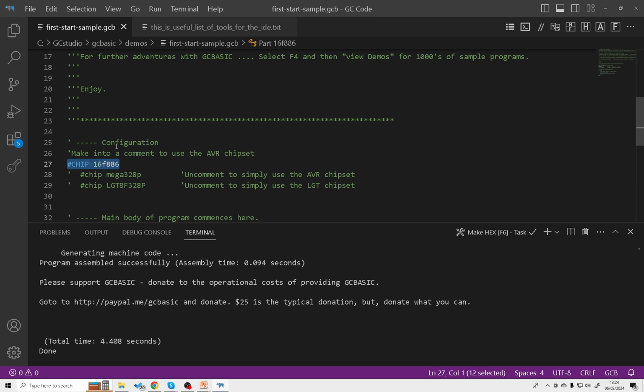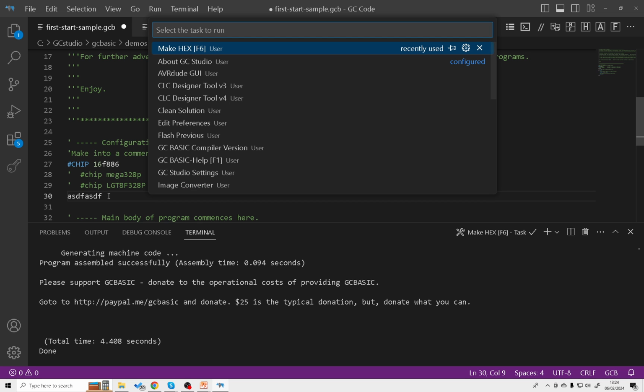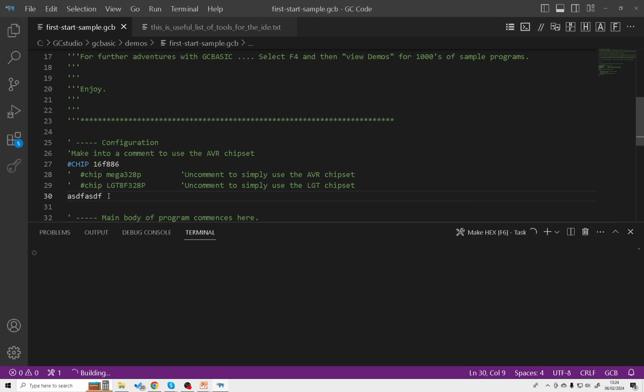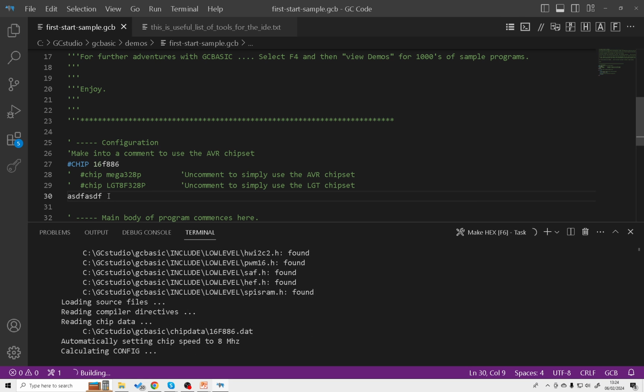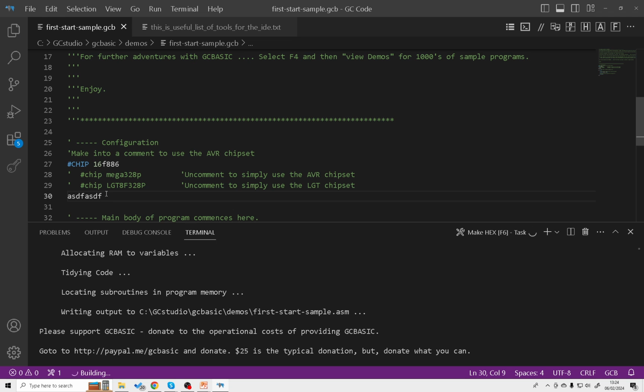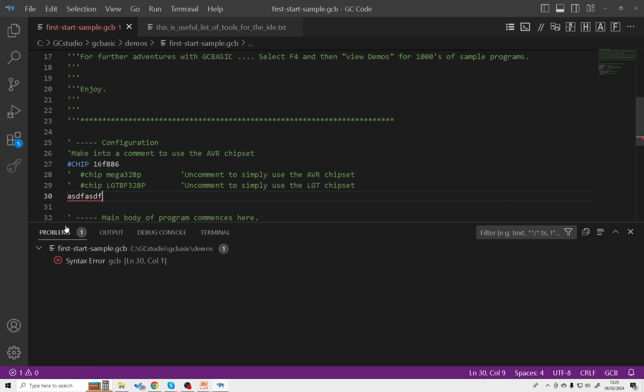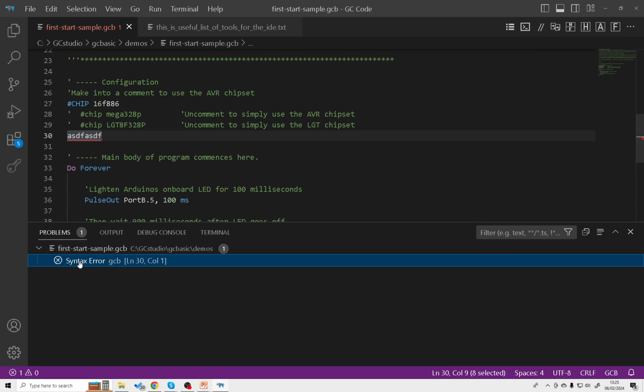If it hadn't done it, it would have come up with an error. I'll put an error in for us. Random code, function key F4, select make hex, and it will create a syntax error. And it will show us where the syntax error is in the program. I can click on syntax error, and it clearly takes me to the line where I have my error. So we can create a hex file, and it's done it in a few seconds.